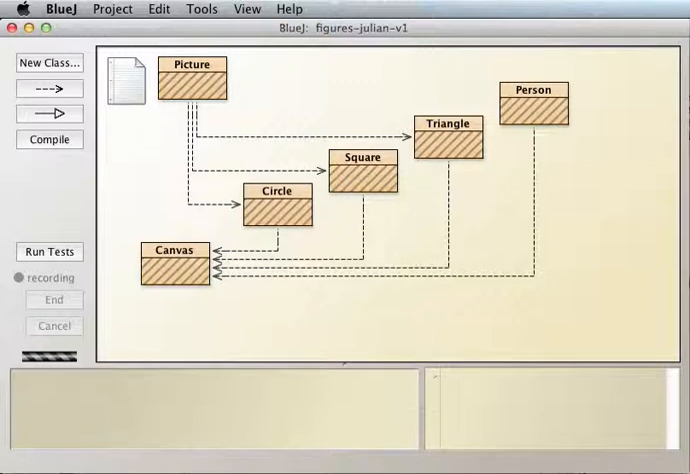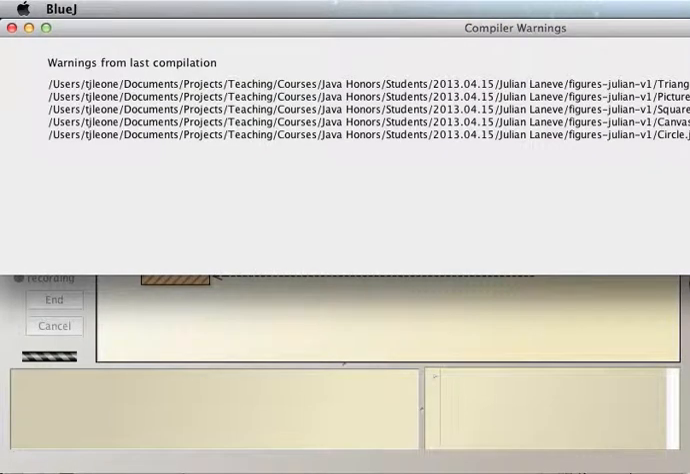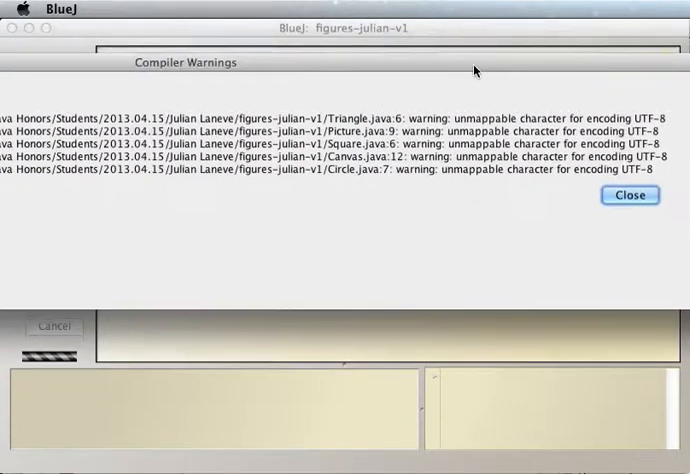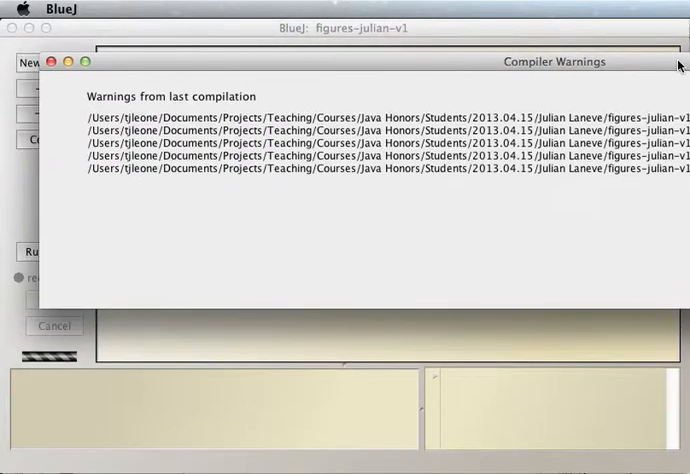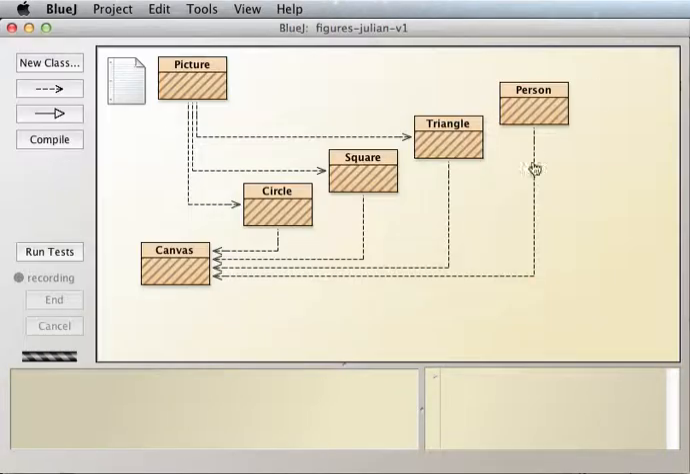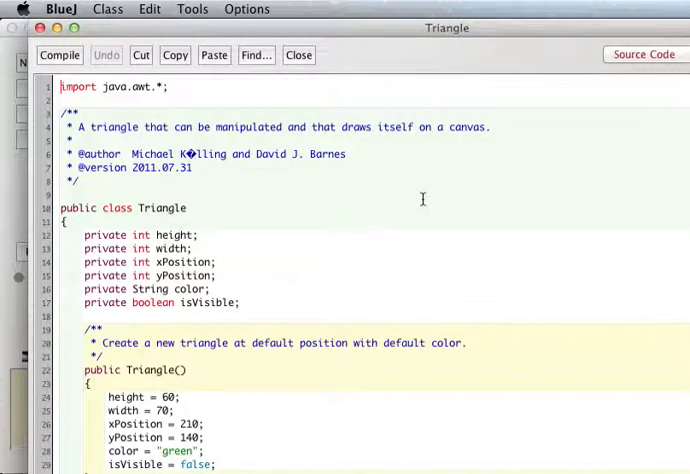First of all, I don't know if you got this or not, but I got these compiler warnings about unmappable character for encoding UTF-8. And see how it says Triangle.java line 6. Let's go in for a second and look at Triangle.java line 6.